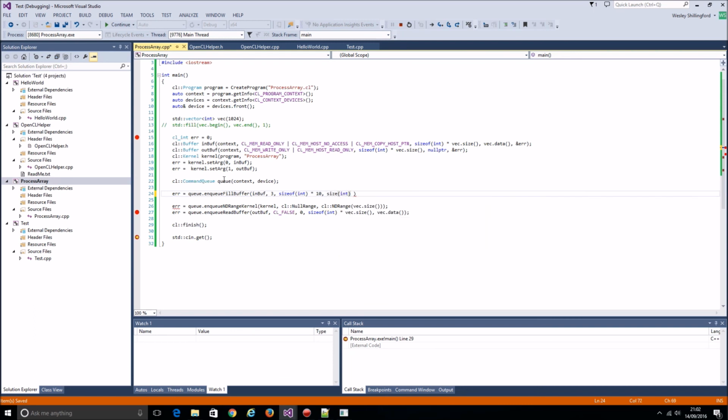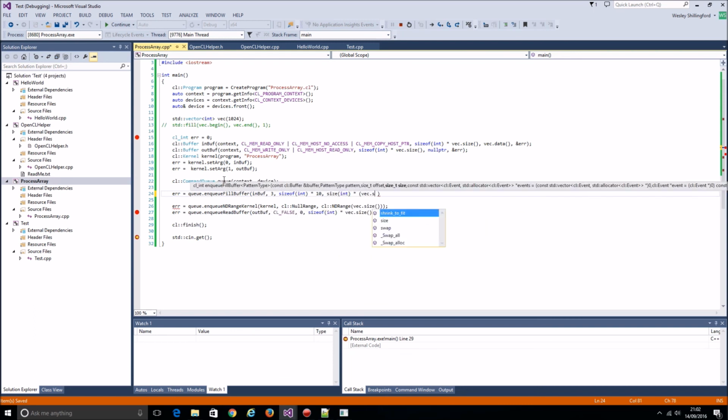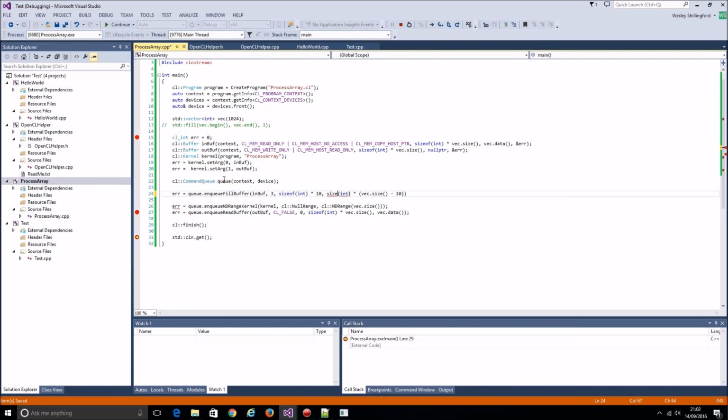So it's not the total size of the buffer, it's going to be the size of the vector minus the offset, else you will overflow, probably get an error. No, it's just events, I don't need any of those. So enqueue will read the whole thing. Yep, okay, try that.